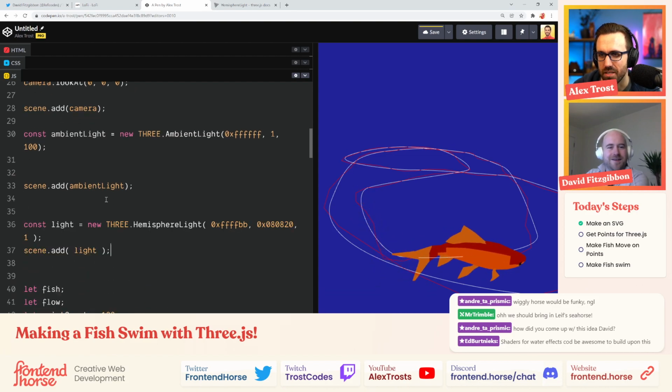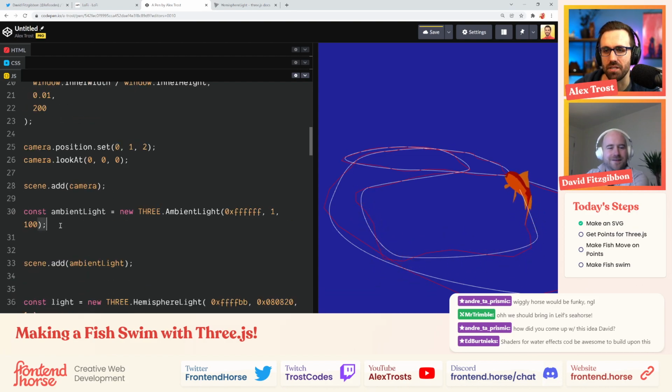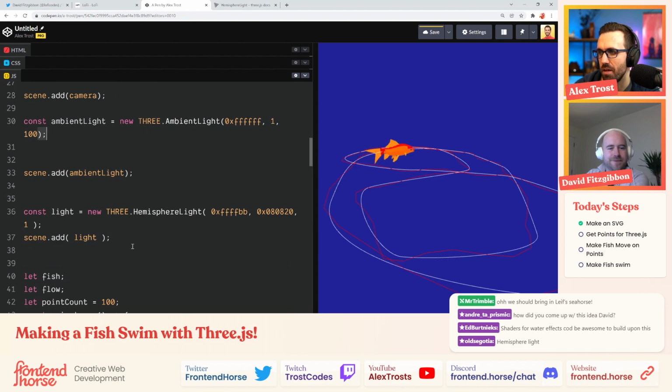Okay. So let's see. I guess we can actually use the light because I changed the other one. So let's drop the intensity on the ambient. We go to like 0.2.